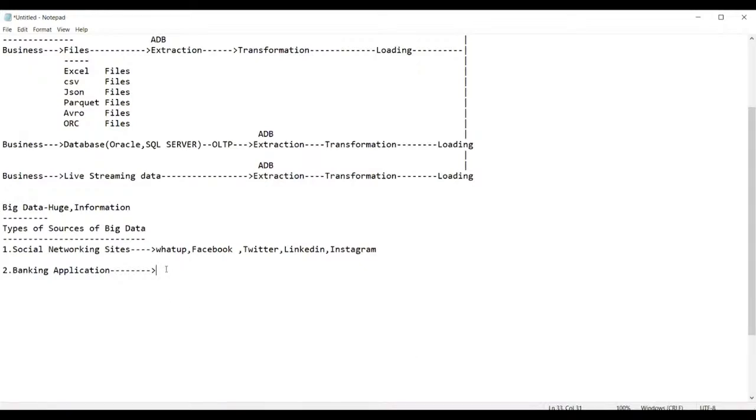Getting my point? So we can get big data from banking applications. This we have discussed as a business now. A social networking site is one type of business, and a banking application is another type of business from where we get the data.